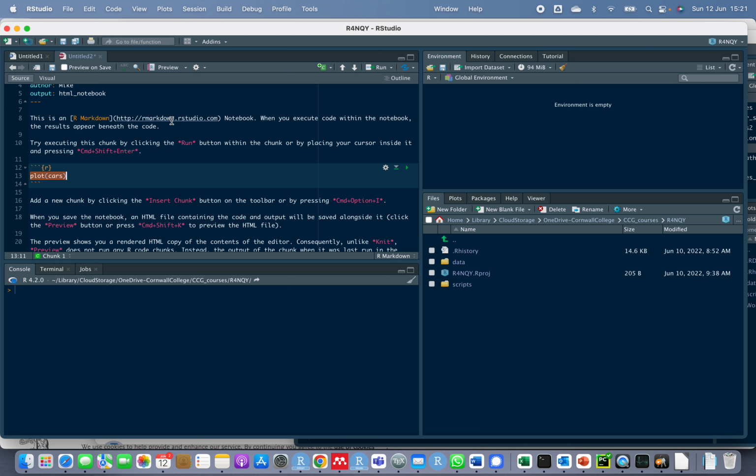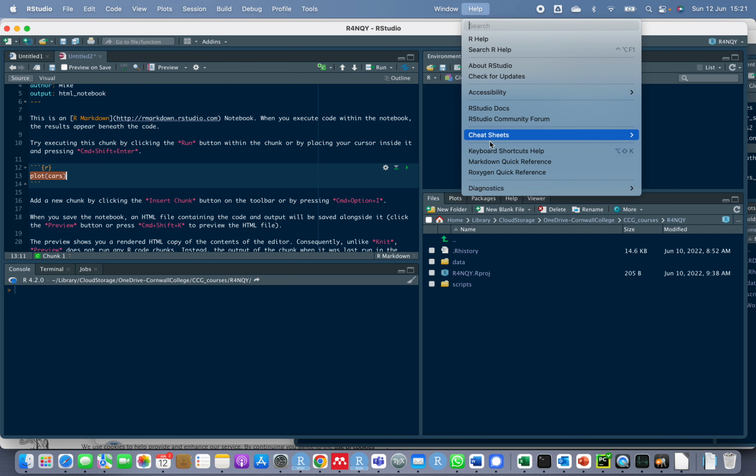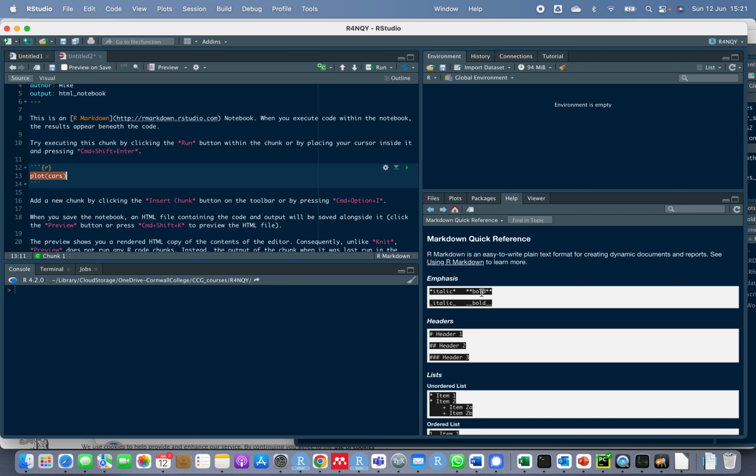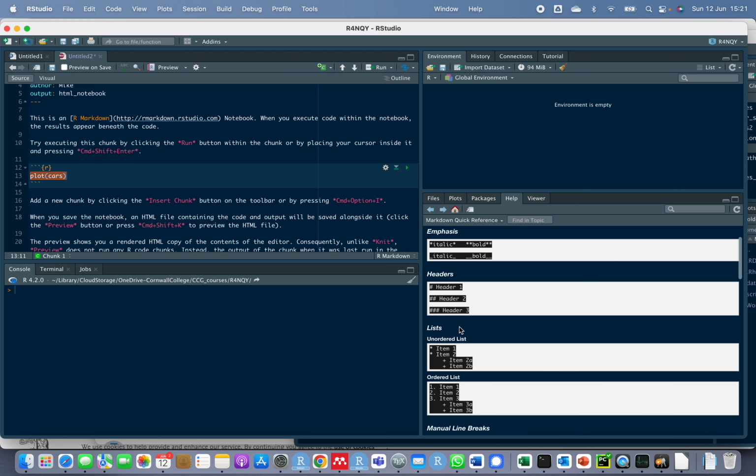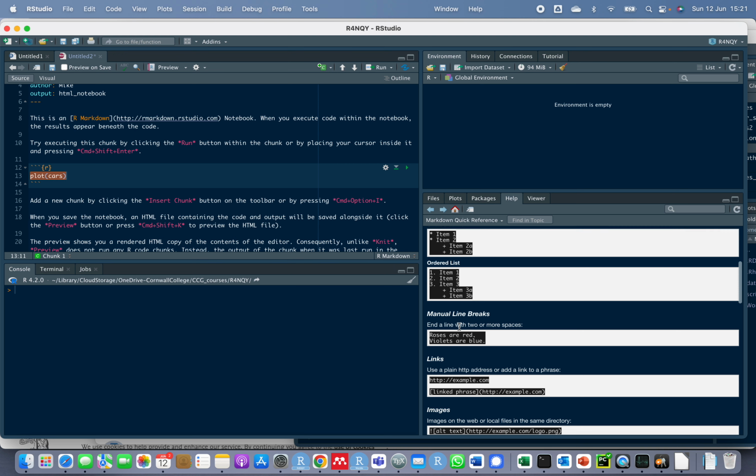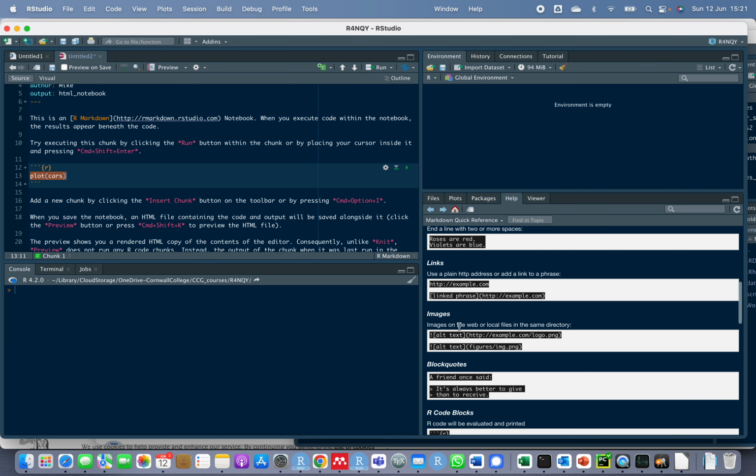Everything else is essentially for you and I to read, and it is text that we can format according to a number of pretty simple rules, and those rules can be found from the help menu, Help, and then Markdown Quick Reference, and they appear down here. And really all these rules do is say how you can put in italics or bold or headers or lists, line breaks, links, images, that sort of thing. So there's a few rules which allow you to denote the way the text actually looks.